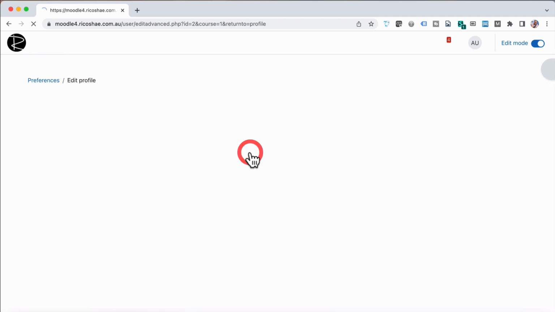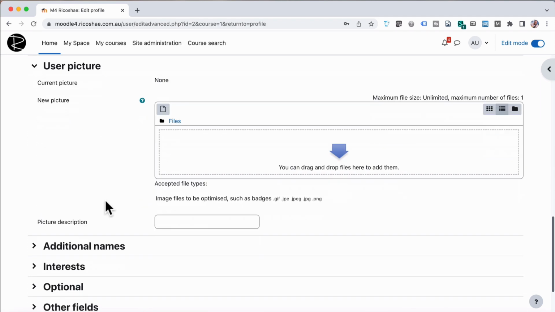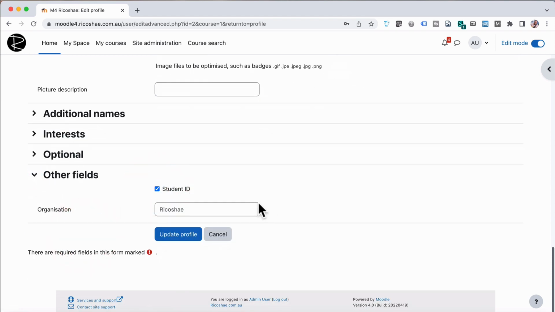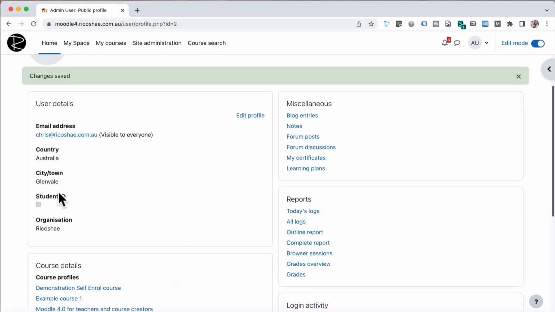So if I choose edit profile and I go down to my profile and into other fields, I can then tick the student ID and I can put in here the organization. In my case, the organization is Ricochae, and update profile. You'll now see I've ticked the student ID box and I'm part of the Ricochae organization.